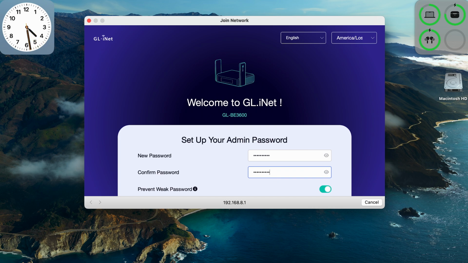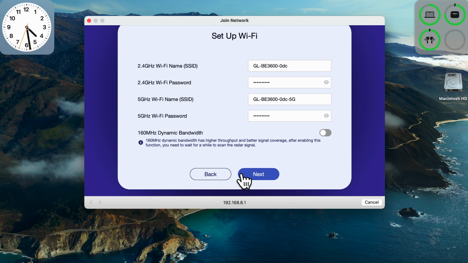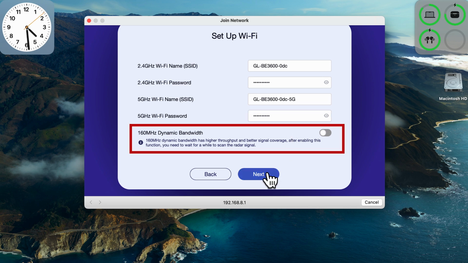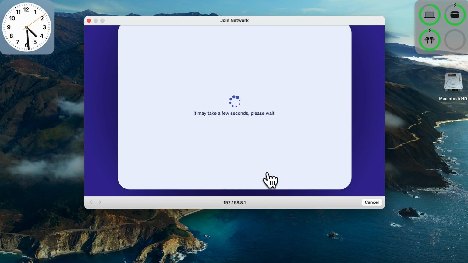You're first prompted to change the default admin password, and on the next screen, you can change the SSID and passwords for all the individual Wi-Fi networks. You'll notice down below there's an option to enable 160 MHz dynamic bandwidth, which may or may not give you better performance depending on your environment. However, for the setup, I would suggest leaving that off, as when I tried it, I had some initial drops in connectivity. However, it worked fine later after I got the device set up. You can change this later to see if it works out for you, or more importantly, if it gives you the extra performance you're looking for.